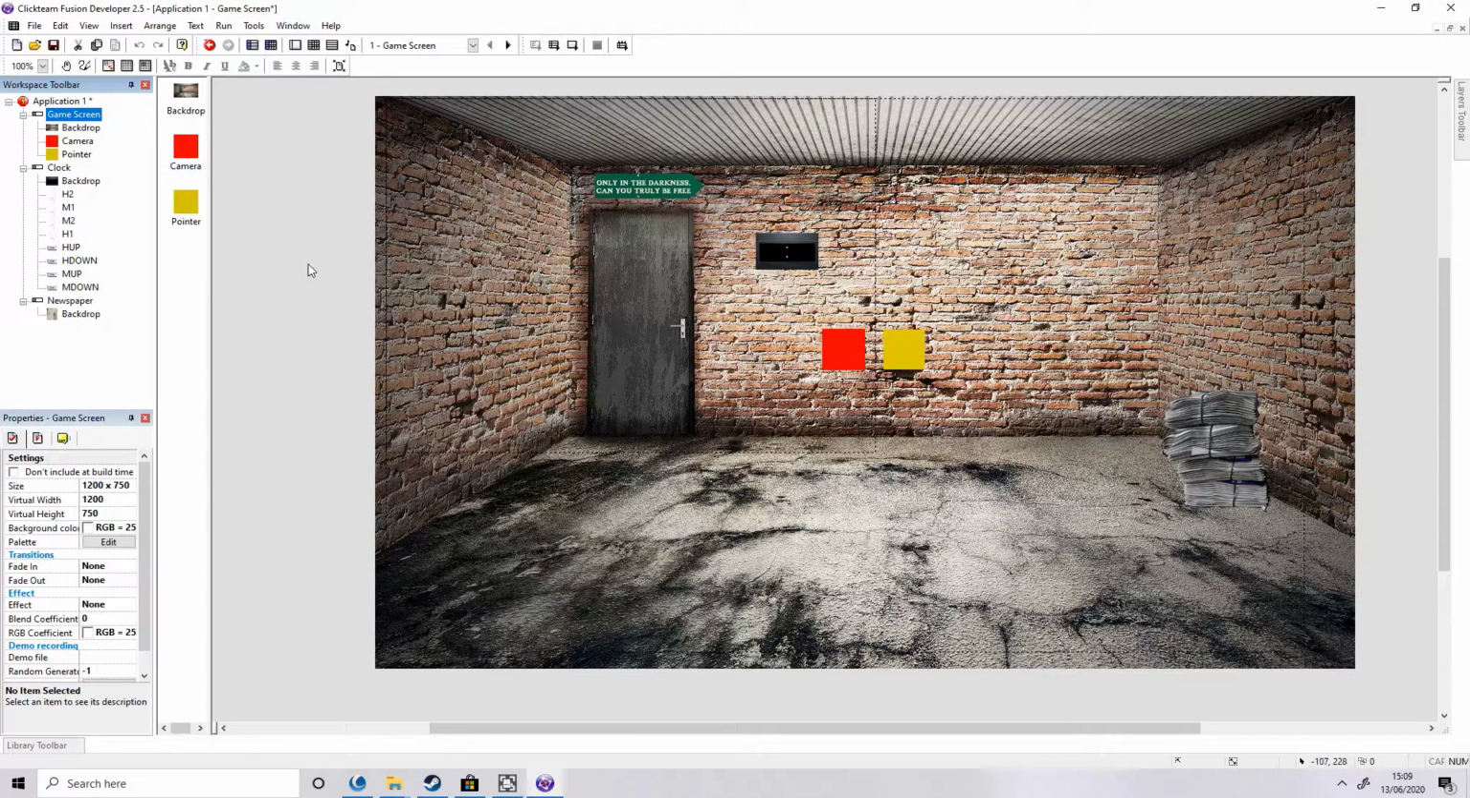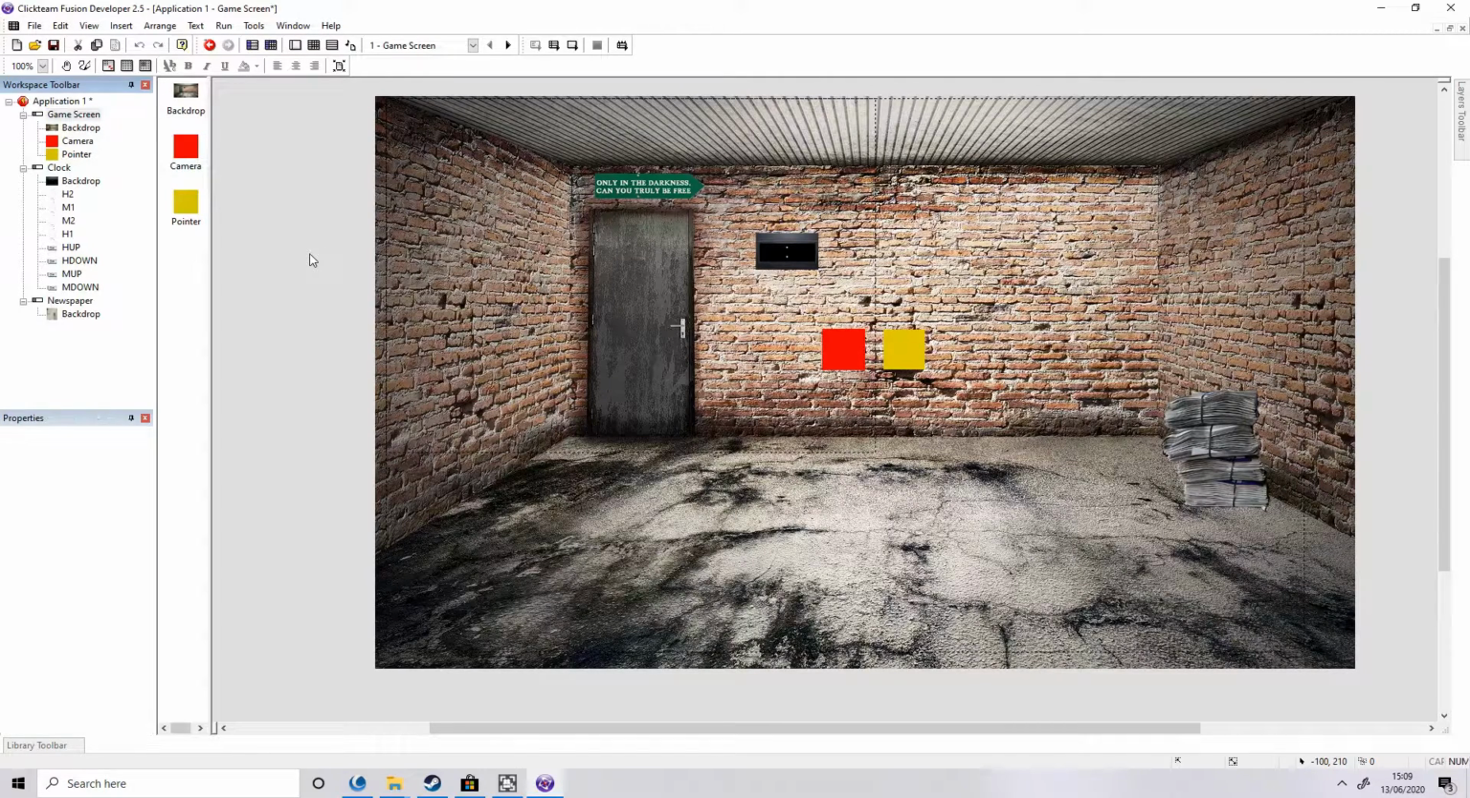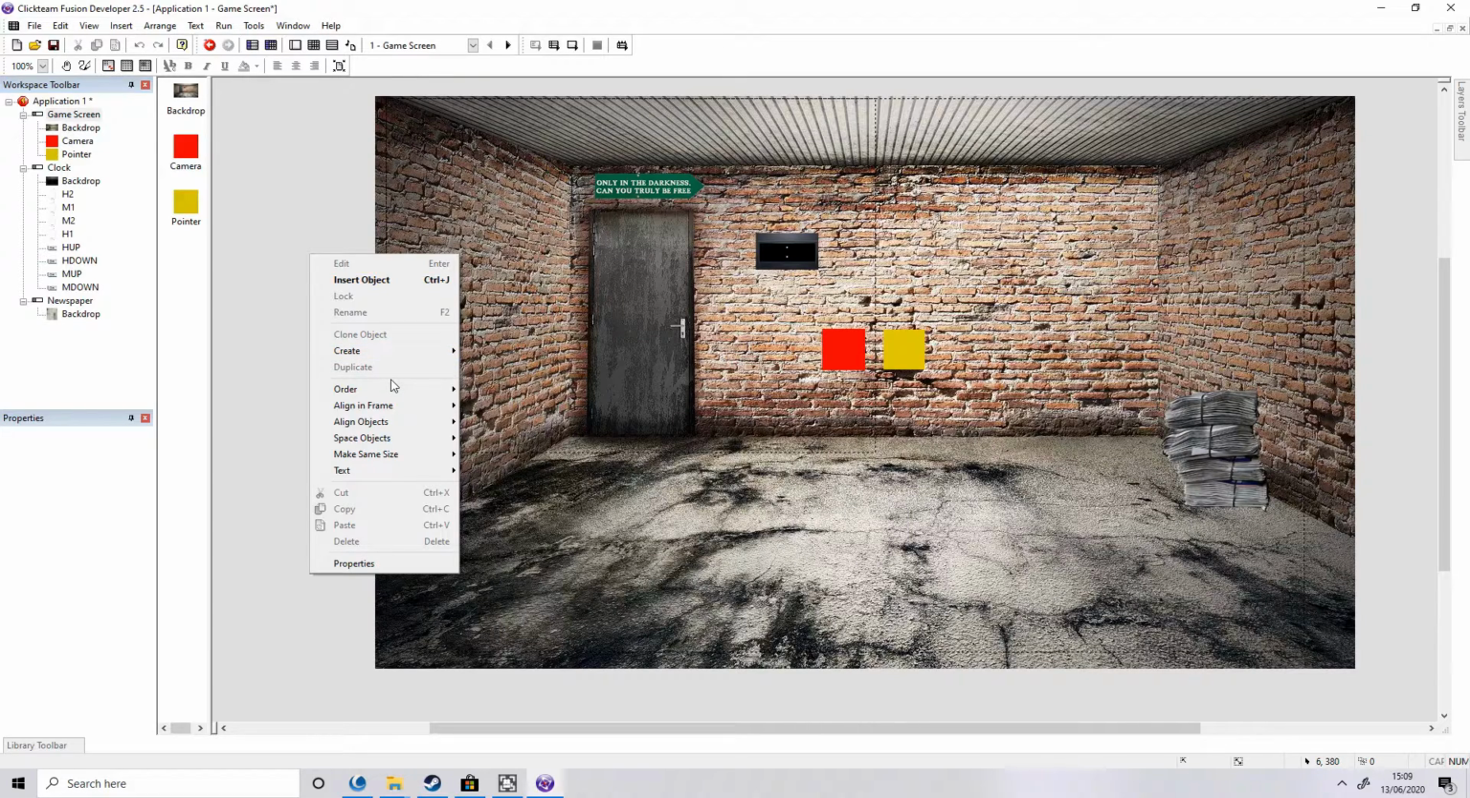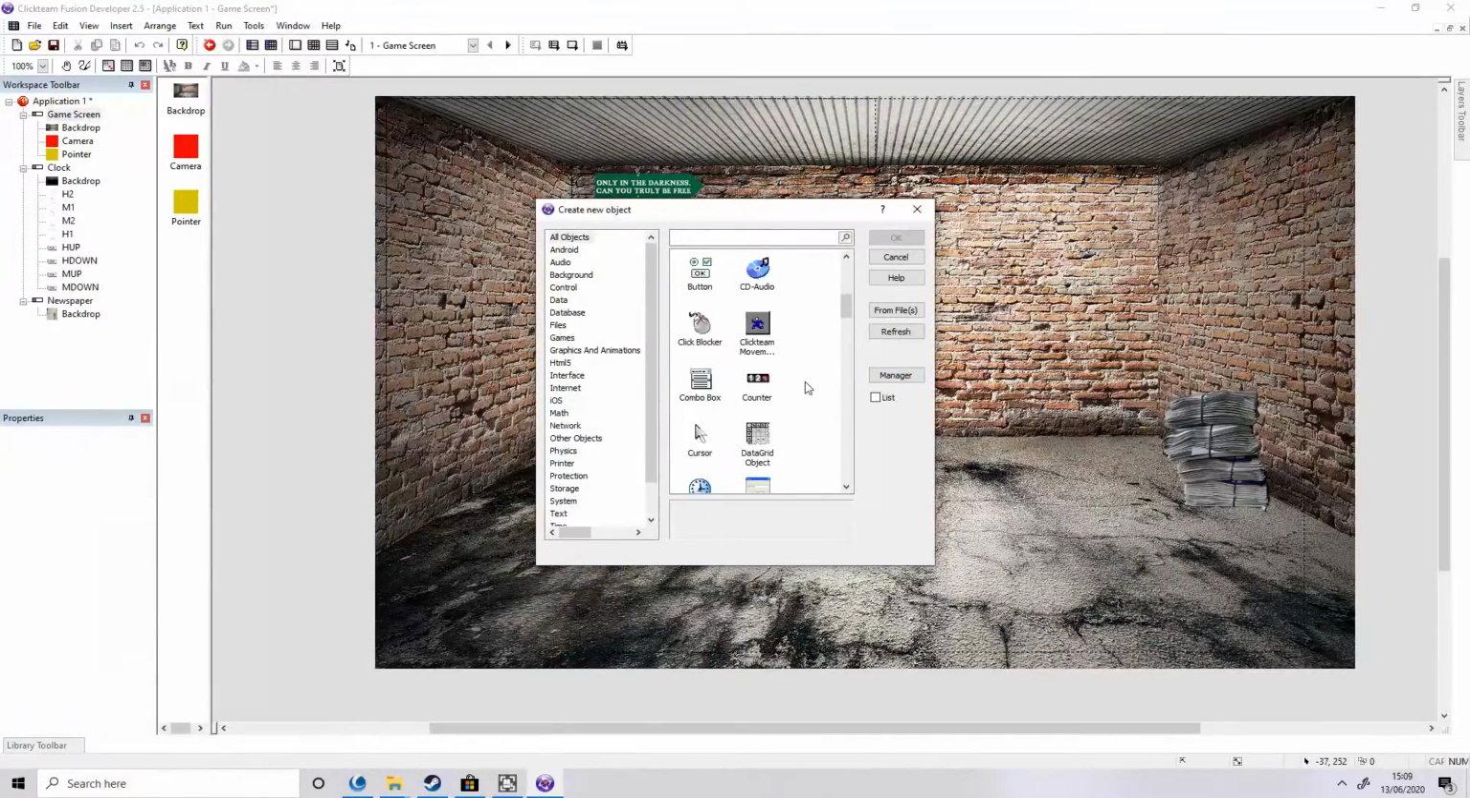So the way we're going to get them to sync up is we're going to create some new counters, and then we're going to link them all to another set of global values. So we'll do the counters first.